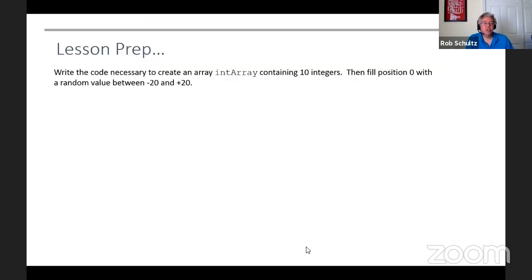Okay, so here's our lesson prep, and we're going to make this a very quick 1-minute lesson prep. This is some review of yesterday. I'd like you to write the code necessary to create an array called int array that contains 10 integers. And then I want you to fill just position 0 with a random value between -20 and +20. Okay, so I'm going to give you about 1 minute starting right now.